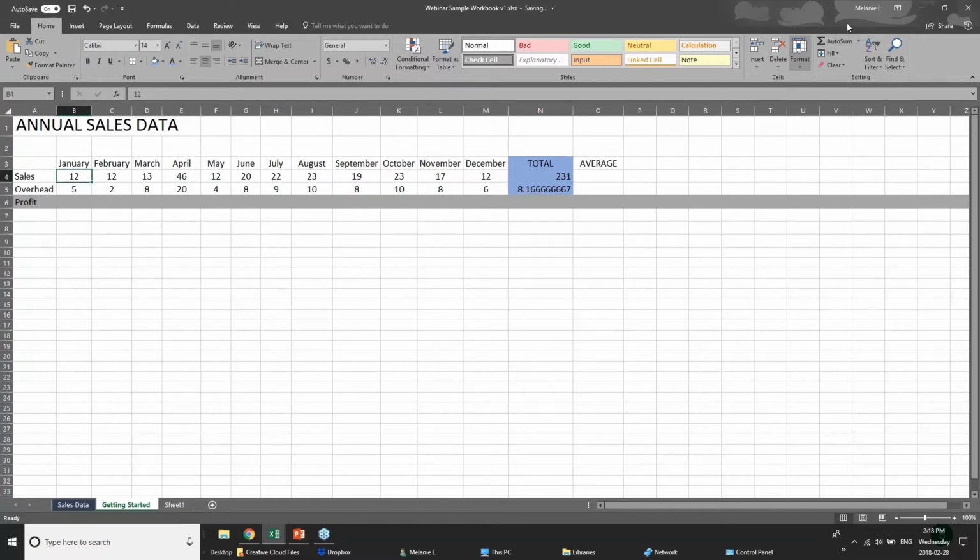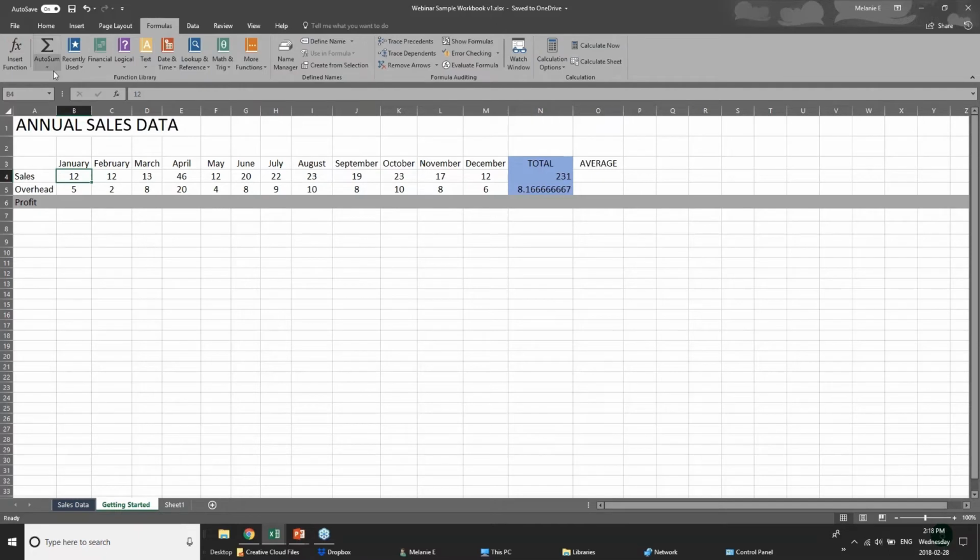Oh, sorry, I did want to mention, just to show you that this also exists in another place. So this auto sum, if you go under formulas, oh, look, auto sum, again, same thing. I think it's fascinating that it's literally in 3 different places. But again, I like the fact that if you forget where it is in one place, you could easily find it in another location.